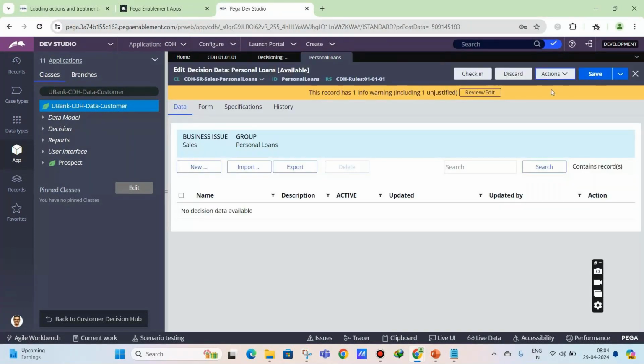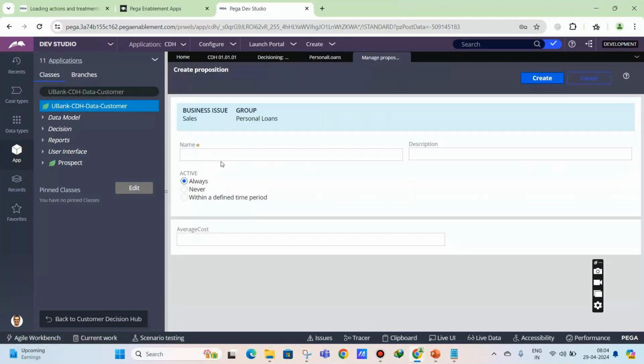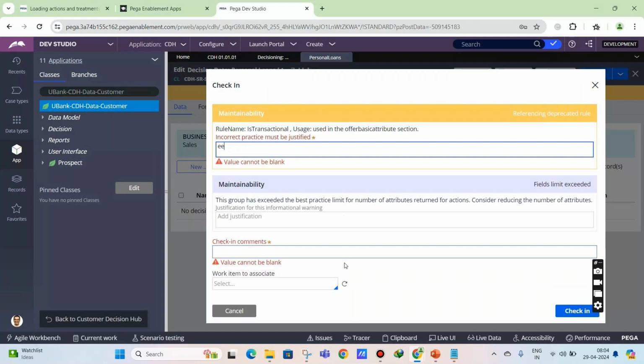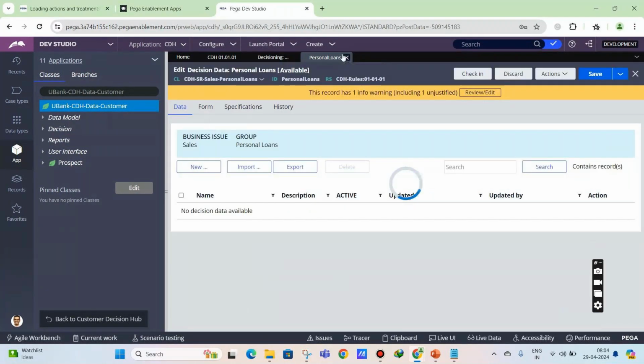Just refresh it. Some issue is there, like this is always happening. Yeah, this is on the PEGA side. We can't do anything for that. Again, I will give 2 CR personal loan. They are actually working on the fix, but sometimes it's there. Let us check in and try. You can see now it is coming, right?